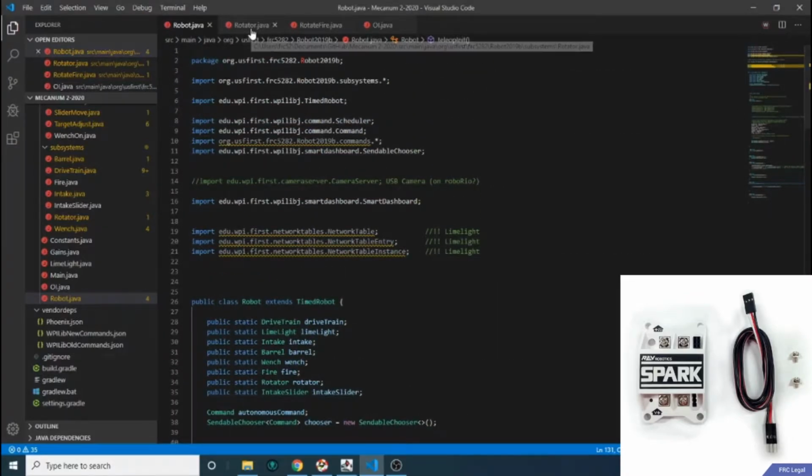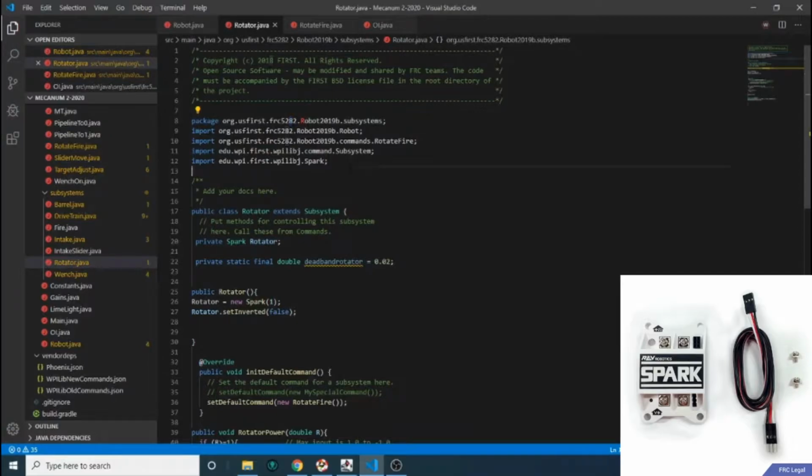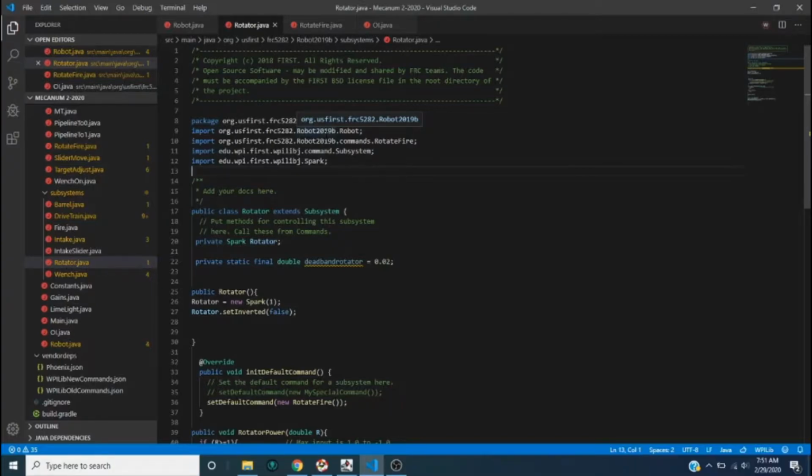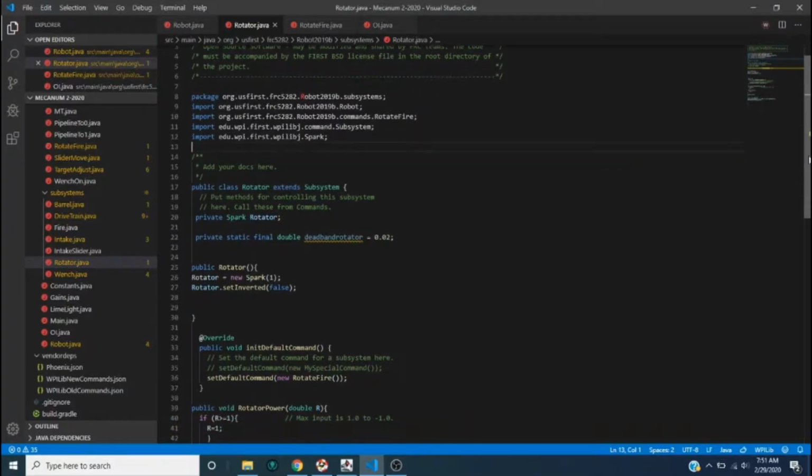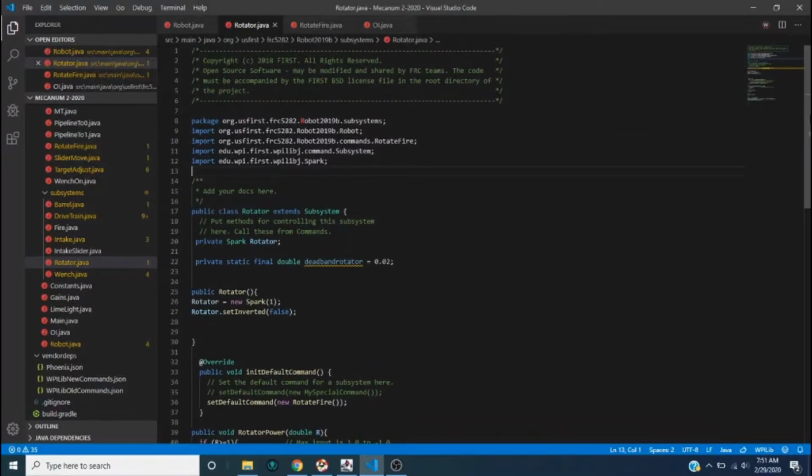What we used our Spark for was for our rotator. Our rotator is what rotates our shooter to shoot the ball, so we can rotate it up, down, to a certain angle of some sorts. We rotate it using a Spark, and we do that because we're going to have a soft limit on it, so it doesn't go all the way in one direction.